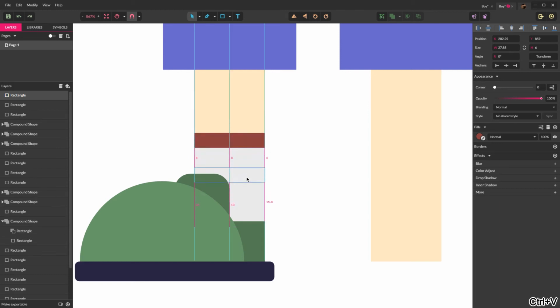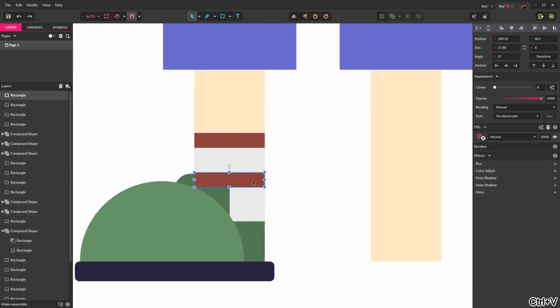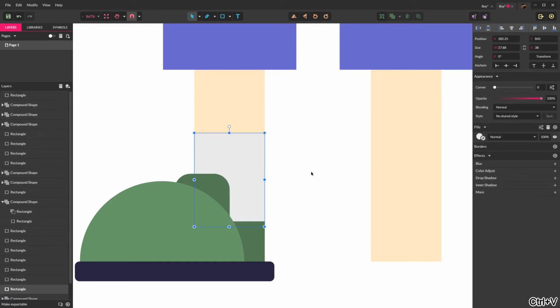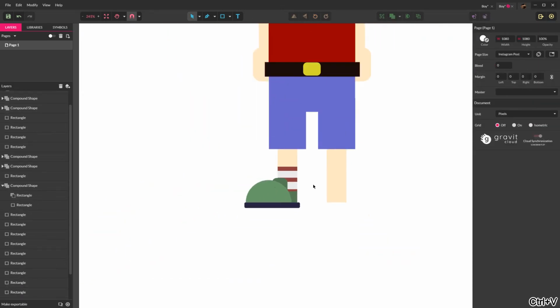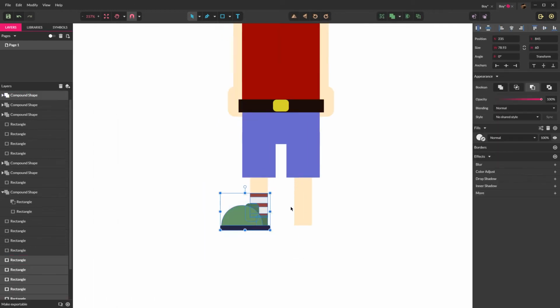Take that shape, copy and paste with Control C, Control V, and then drag it down holding Shift. Whoop, didn't mean to drag that. We'll copy that shape again, Control C, Control V, and then drag it down. Now select all three of those rectangles, holding Shift to select them simultaneously, and then press Control X, choose the white of the sock, and press Control V.